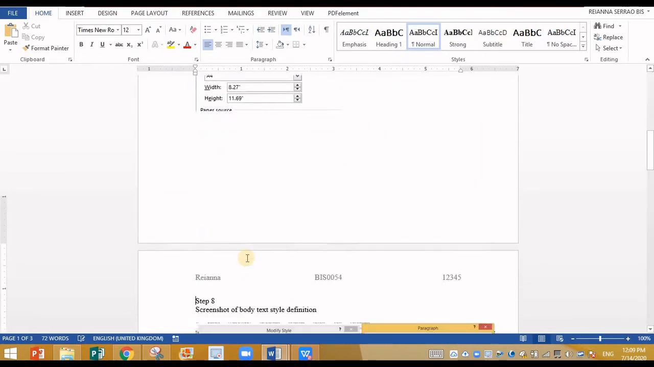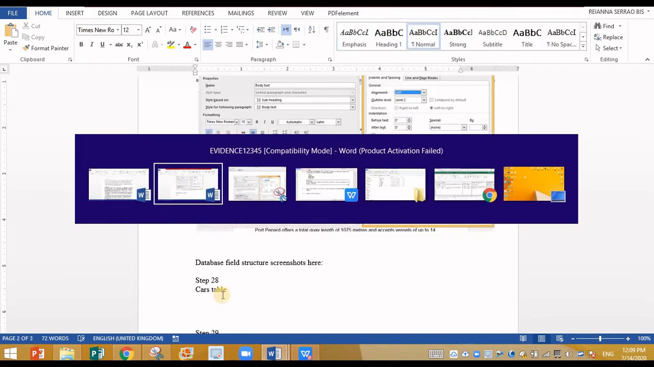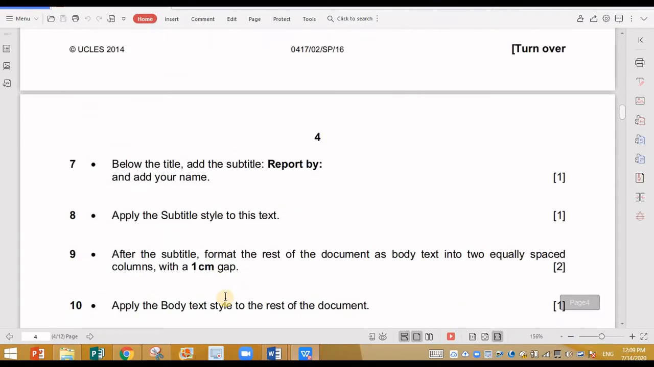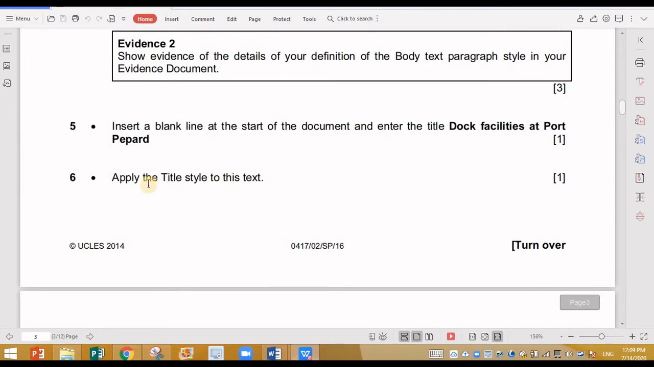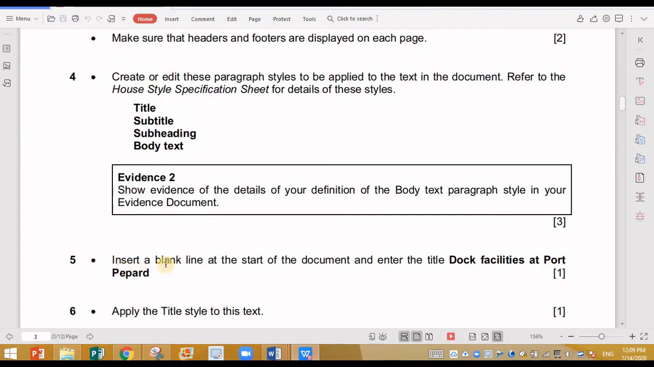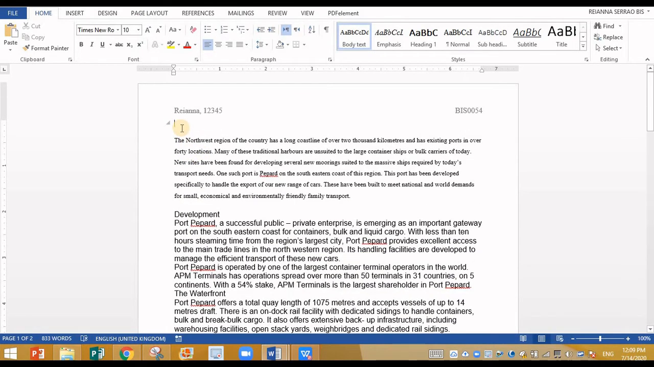Get it to the next page. Our next question is: insert a blank line at the start of the document and enter the title Dock Facilities at Port Perod. So I need to enter it on top. This is the start of the document. Click on enter and type this.